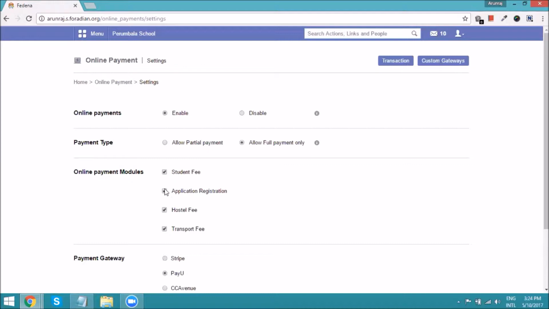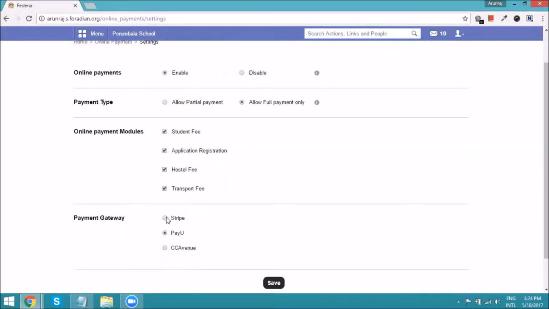The next option is online payment modules, where you can see we can enable online payment gateway for student fees, applicant registration, hostel fees, as well as the transport fees. At the bottom, you can see the payment gateways that I've already integrated with my Fedina instance.